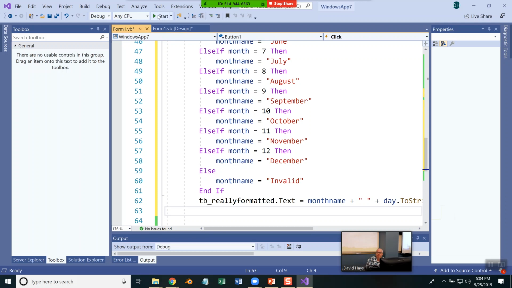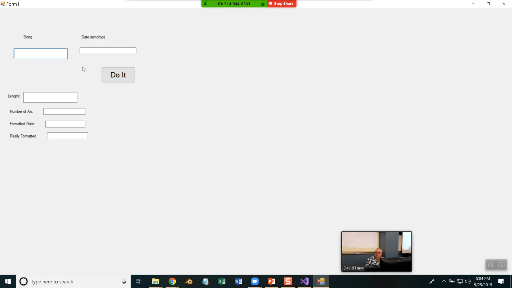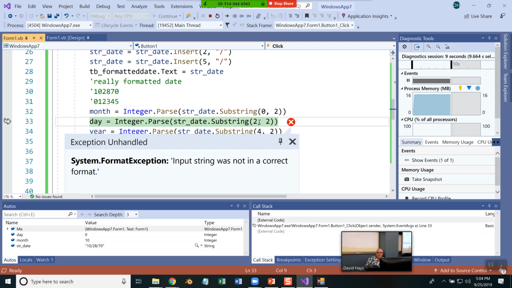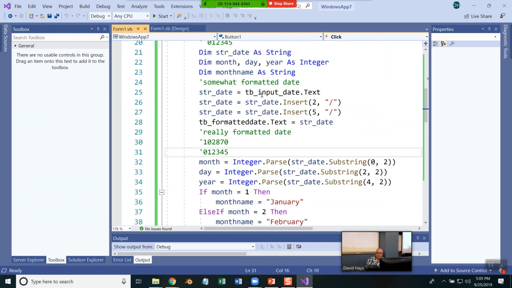So let's run that. Okay, put the date in here. Eventually I'll fix my tab order. 10/28/70. Let's do it. Doesn't like something. So if I put my mouse over it, it'll show me what it's currently equal to. It's currently equal to 10/28/70. Aha! I've already formatted it, and so that's why it's doing that. Okay, so stop that. Easy way to do that is just retrieve the string data again. So go grab it in its raw format here.